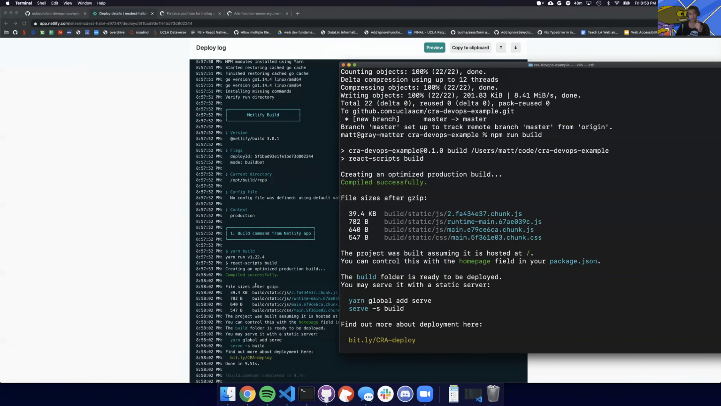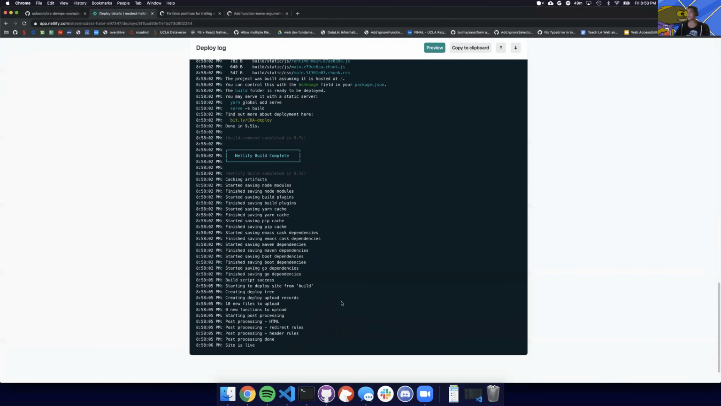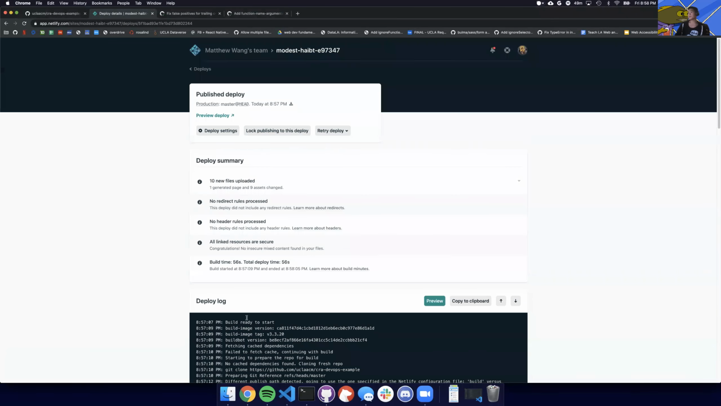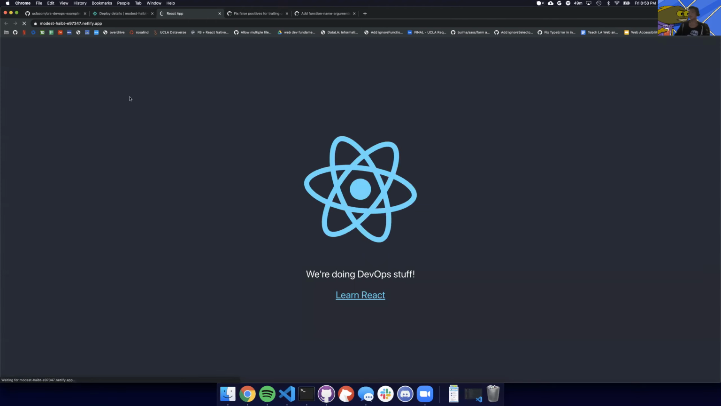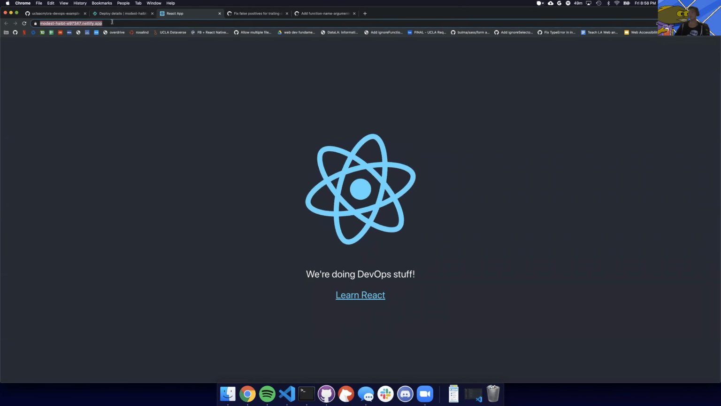So that's kind of a cool fun fact. And these things are the same as well because they're hashed, but not really cool. Anyways, then it's done some stuff and it says, oh, the site is live. Cool, let's take a look. So if we go to preview deploy right here, it'll take us to this random URL.